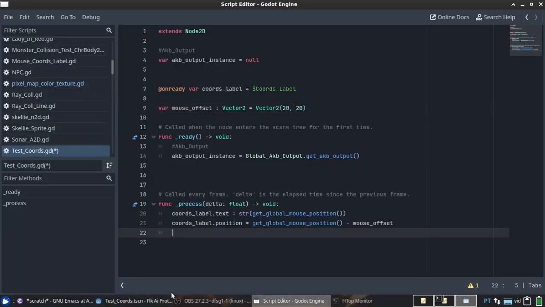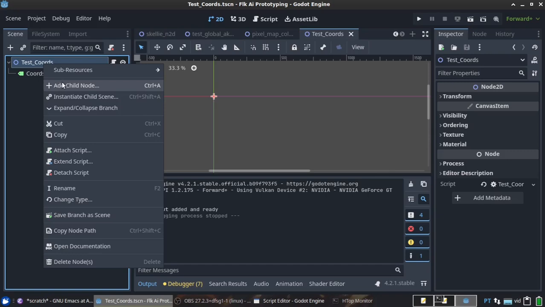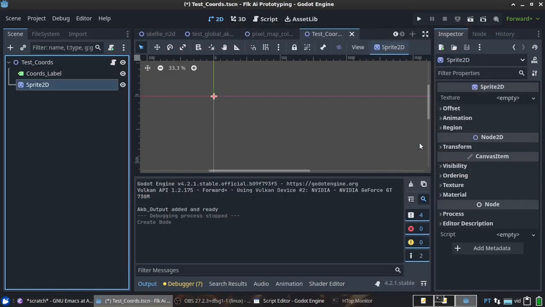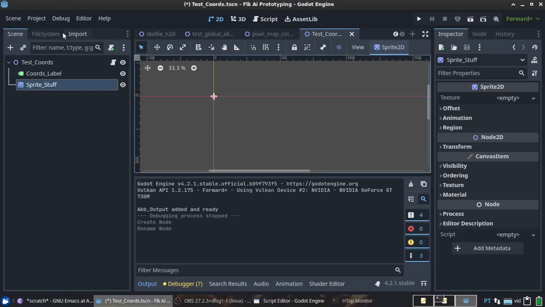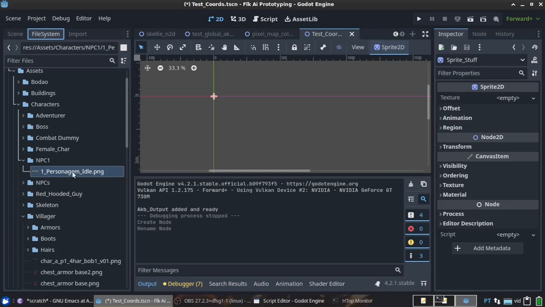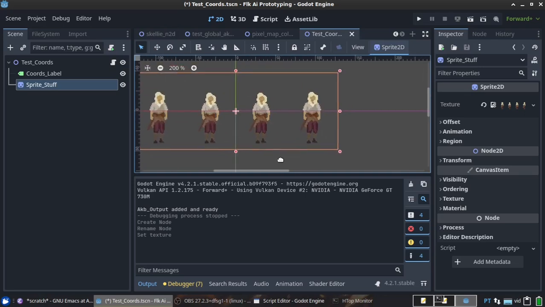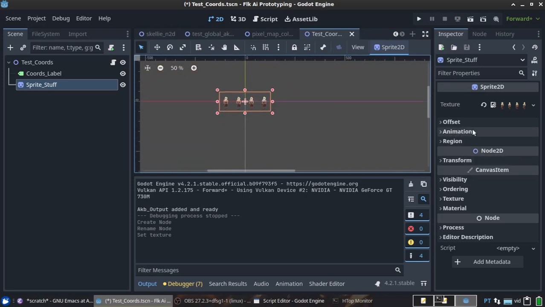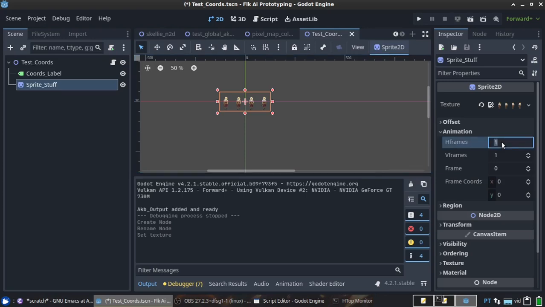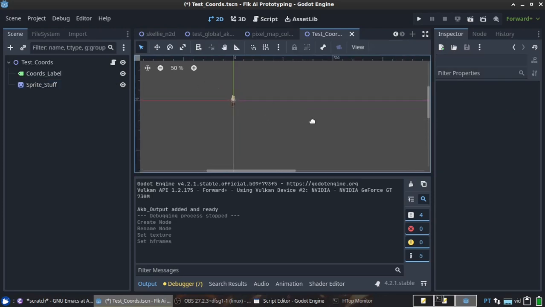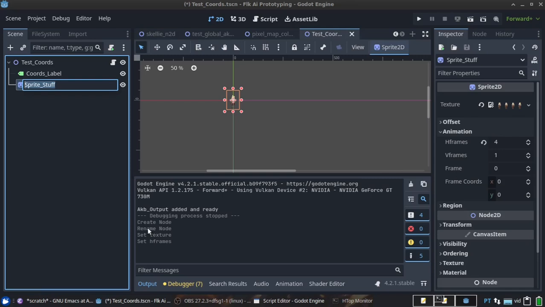Now I want to add a sprite. I don't know, sprite stuff. Okay. It's an animation, so it has 4 frames for sprites horizontally. So there you go. Okay. Now it's a sprite stuff.